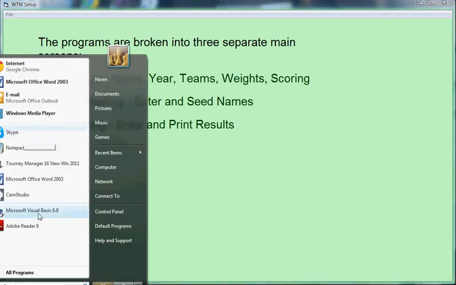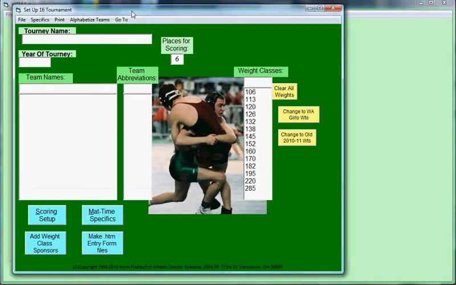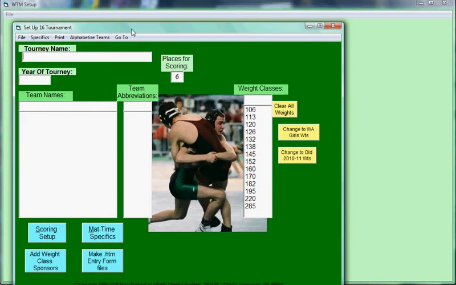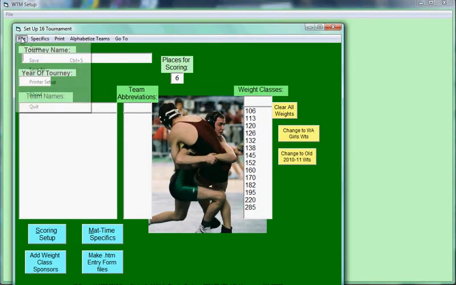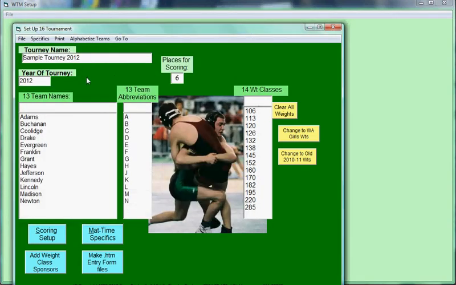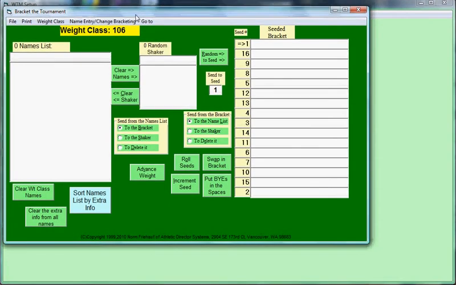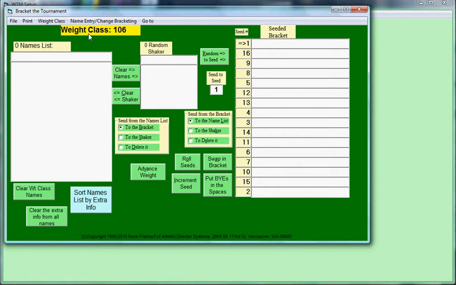So we're going to go here to pick it up, and we enter, and here we are with our setup. So what I want to do is open my previously saved tourney, and here we are. Everything's set up, so the best thing to do is go to bracketing. In bracketing, you'll see the screen which has weight classes. If you left click on the weight class, it goes up, right click, it goes down. That's very helpful.